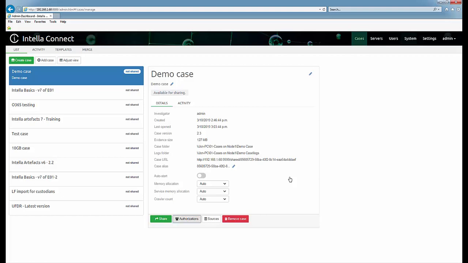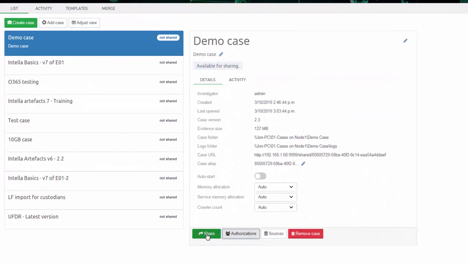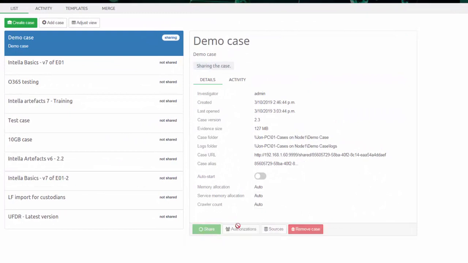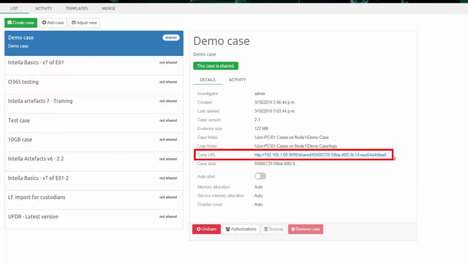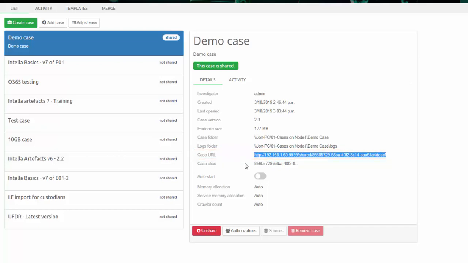Connect has a lot of flexibility to create and configure roles using a wide range of privileges to suit your business and investigation requirements. The final step is to share the case so that the assigned users can access the case for review purposes. This is done by simply clicking on the Share button. When the case is being shared, the Share button changes to red and displays the word Unshare. Also, the case URL changes to blue and becomes a hyperlink to the shared case. The URL link and the user credentials can then be passed on to the user so that they can log in and access the shared case.